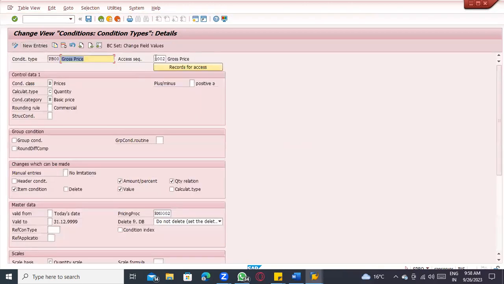Here I'm assigning my access sequence, because this is the old access sequence which was created. Now I just copy this one. I created my own style, then I'll be using that 102. That is the condition which I created, my access sequence. That access sequence I'm assigning to my own style of PB00. Clear? Then I will save this one.